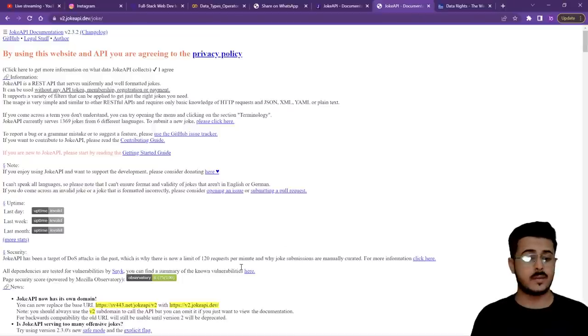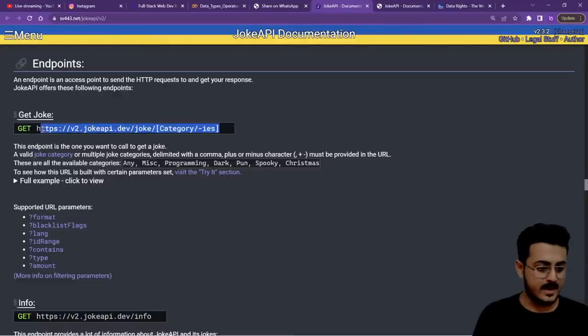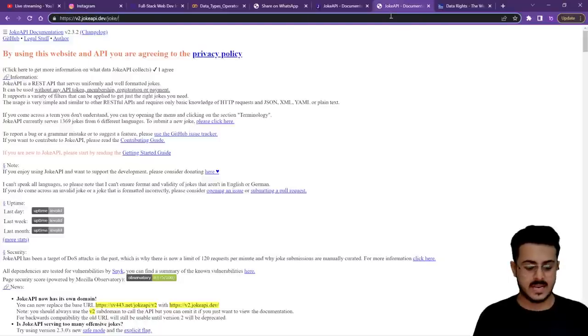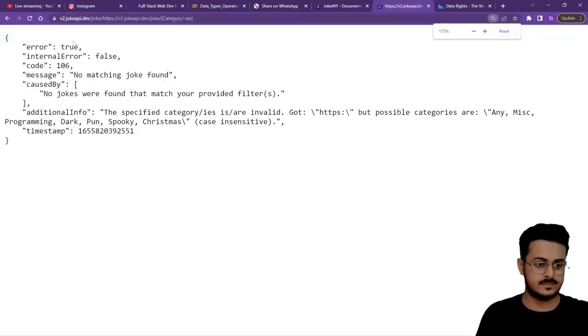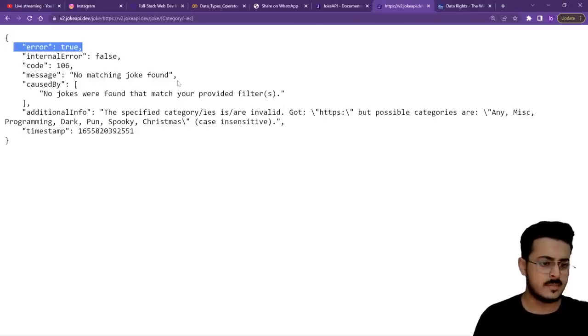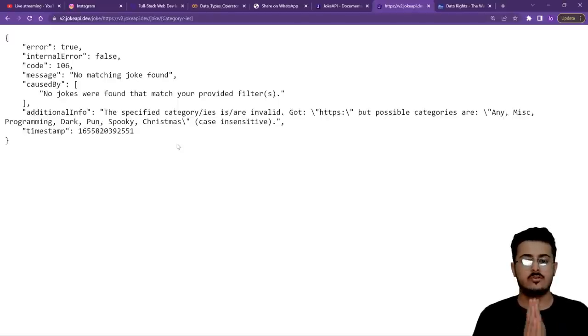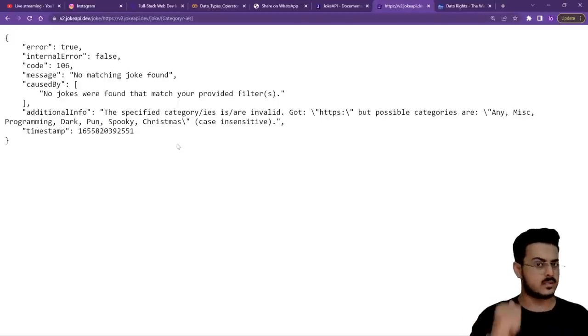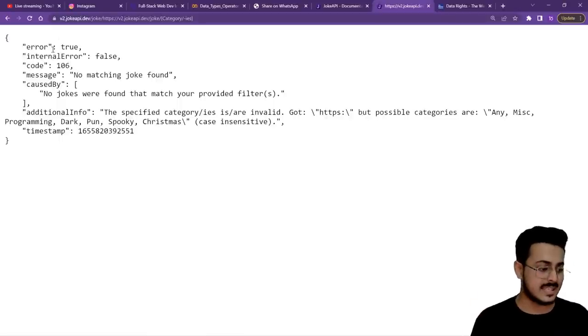Okay, so let's continue from right over here itself. As you're able to see, this API didn't work. If I copy this API from here and paste it on the website, you can see it's getting me an error: no matching joke found, caused by no jokes found that matches your filters, and so on. So this is not working as of this moment. What we want to find out is why this is not working. This is an endpoint, but why are we not getting the joke? Why are we getting an error right over here?